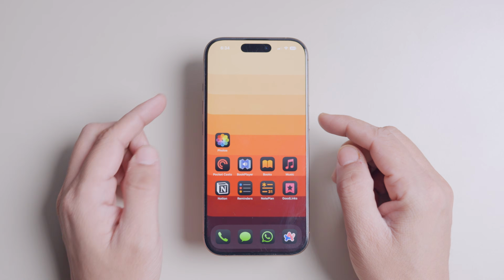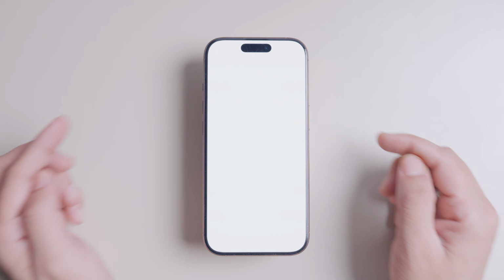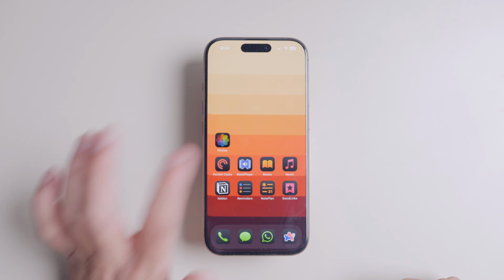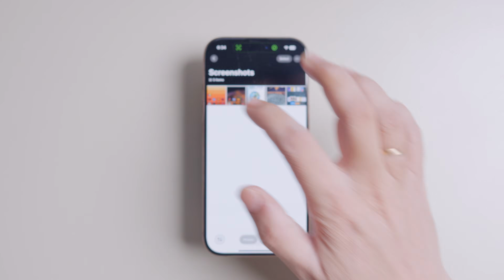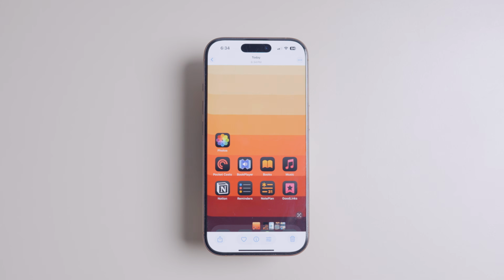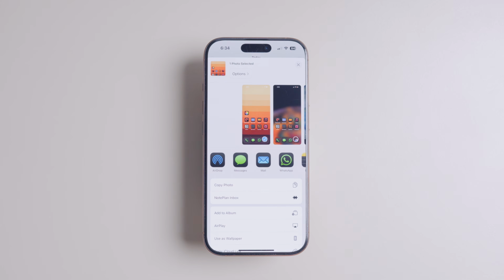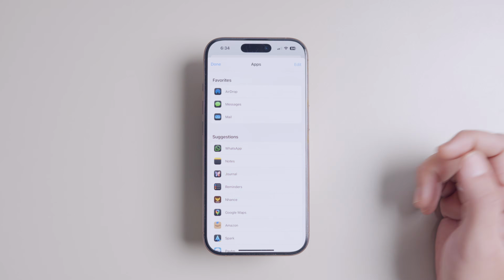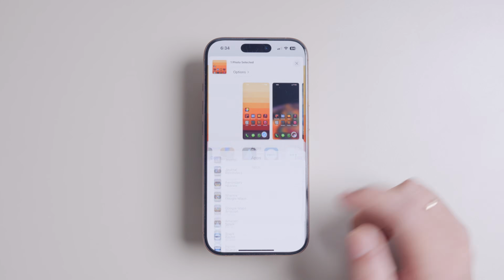First, press the side button and the volume up button to take a screenshot. Launch the Photos app and tap to open the screenshot. Now, tap the share button in the bottom left corner. Scroll to the right in the quick share app suggestions list and tap the three dot button. Scroll to find the Books app and tap to share the screenshot.